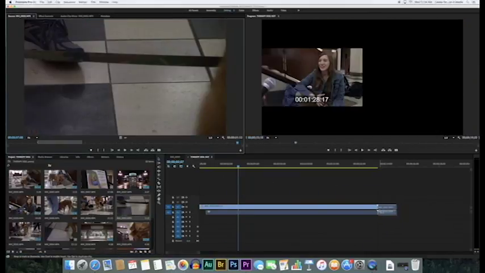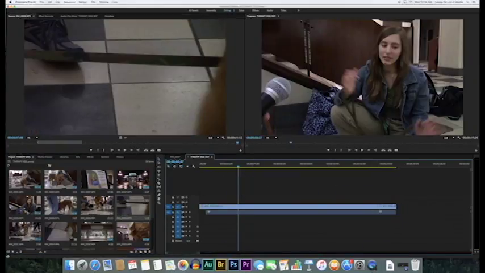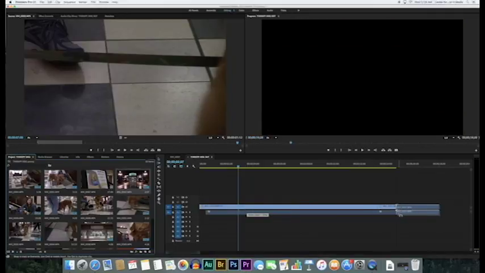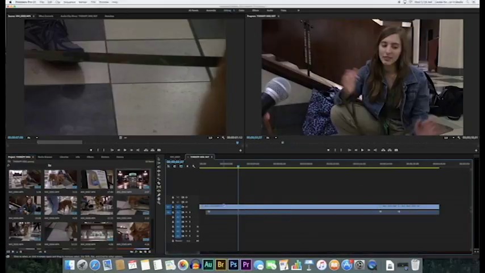So I'm just using the same clips that I used for my VO for the sake of time, but please don't do that. Please use new clips if you are going to do a VO-SOT-VO. But please note that the VO and the SOT should be on different sequences. They should not be on the same sequence.